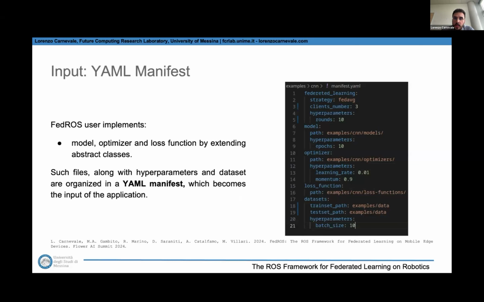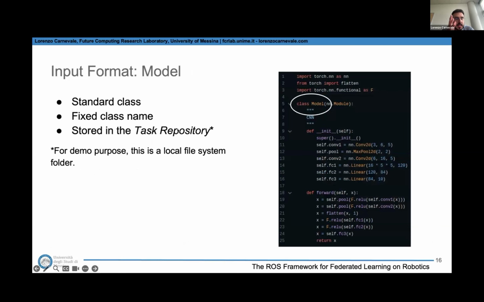We have the strategy. I don't know if you can see the mouse. We have the strategy here to select the number of clients, other parameters for federated learning, like the number of rounds, then model, optimizer, and so on. Also data, where they are, other parameters about data. Let's get an insight on each of them.